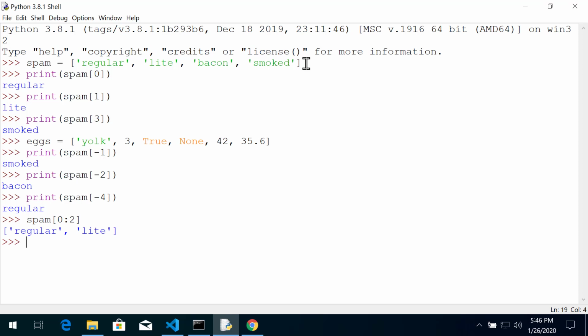Let's say I only want the first item. Spam, 0. I want to start at the 0th index, hit a colon, a 1, close bracket, and I just get regular. Now, unlike accessing an individual item with a specific index, using a slice returns a list.